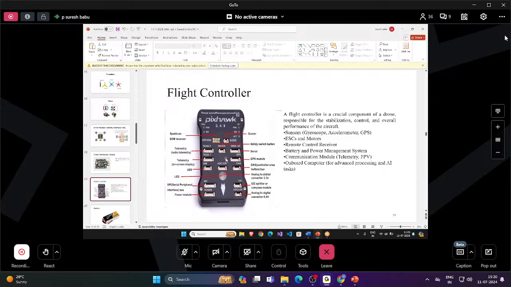So this is a flight controller, which is responsible for stabilization, control, and overall performance of an aircraft. It is attached to the sensors, the ESCs, the receiver, the battery, and the power distribution board. It is also attached for communication and to onboard computers for any advanced mechanism like artificial intelligence.